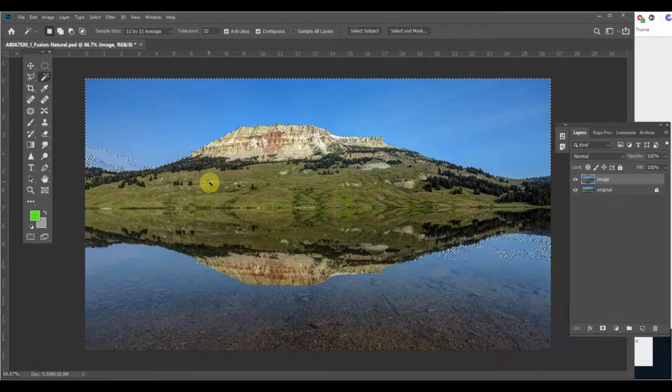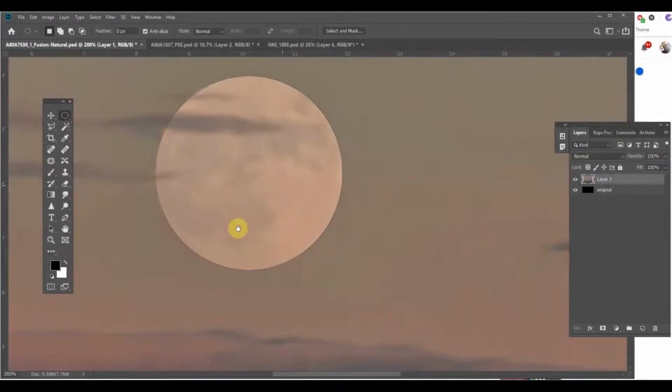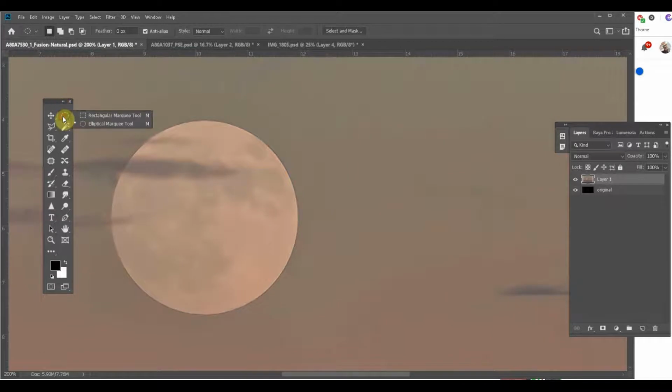Grow will only select touching areas. We have a moon in the sky and we want to select just the moon. So I'm going to grab the elliptical marquee tool. I can just draw, but when I hold Shift down, I get a perfect circle. And I get it approximately the size I need.